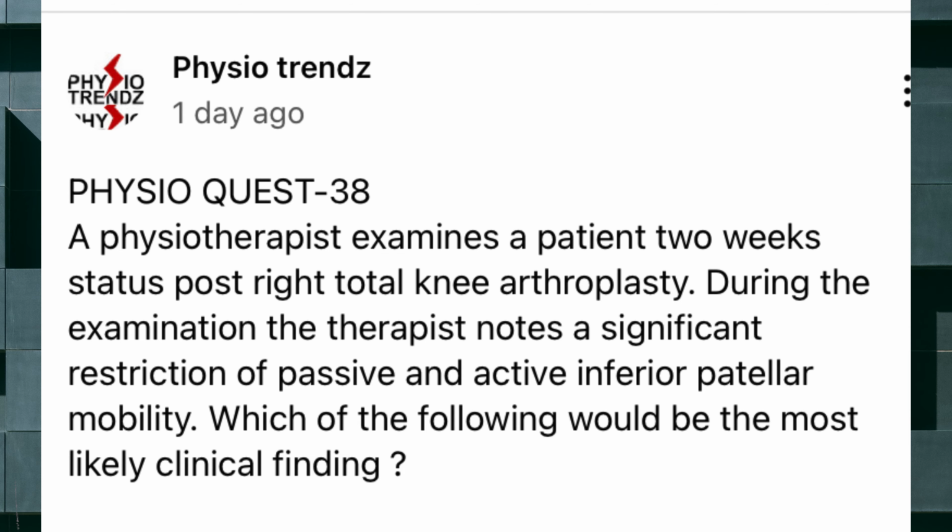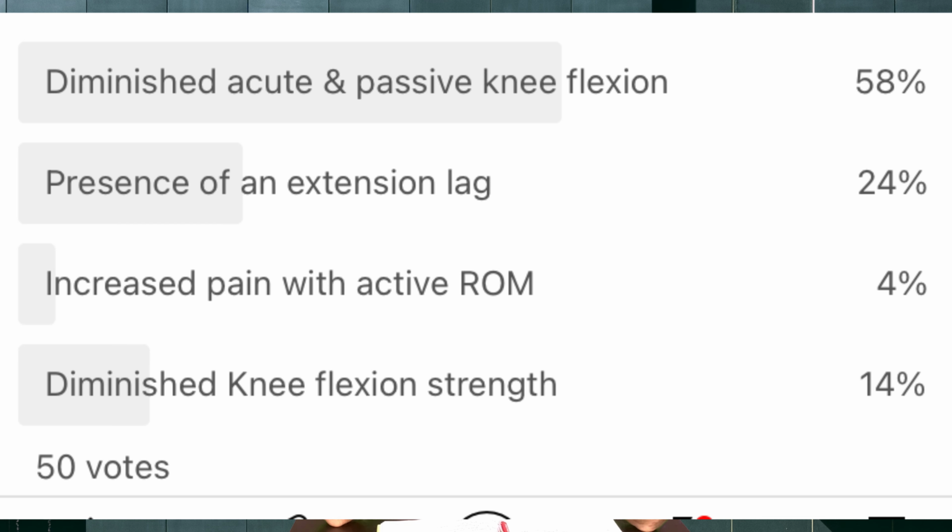The options given are: option A, diminished active and passive knee flexion; option B, presence of an extension lag; option C, increased pain with active range of motion; option D, diminished knee flexion strength.